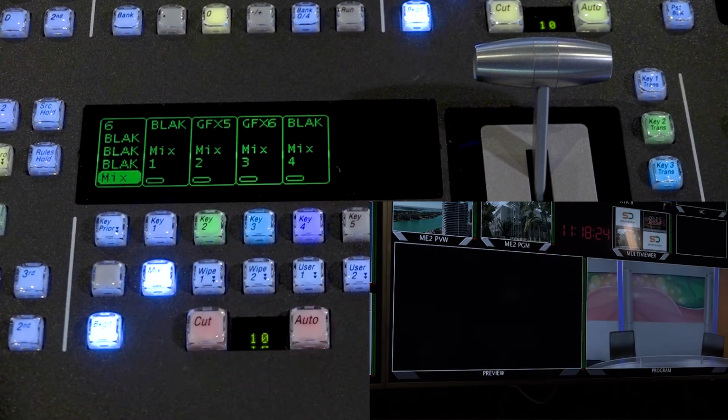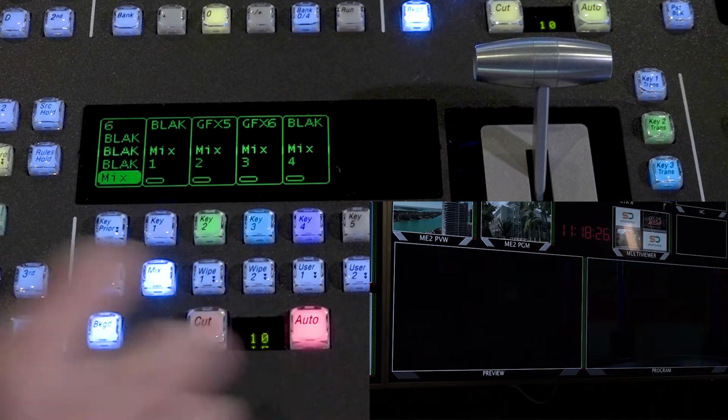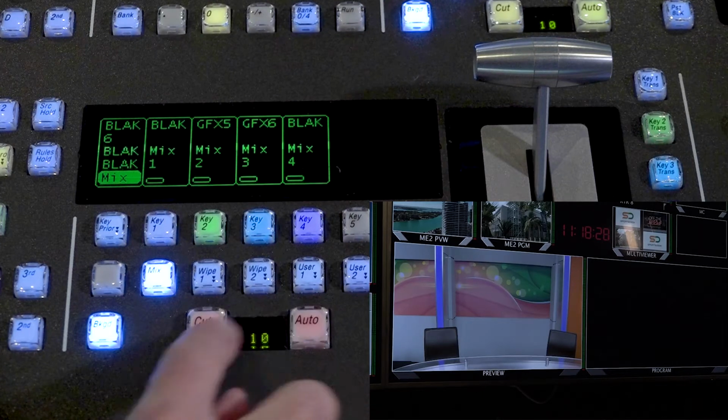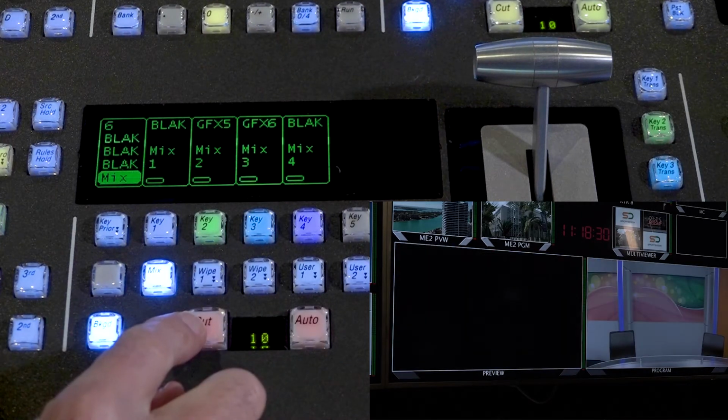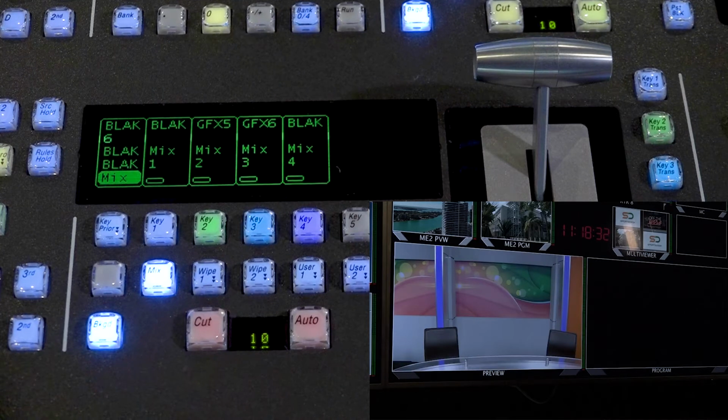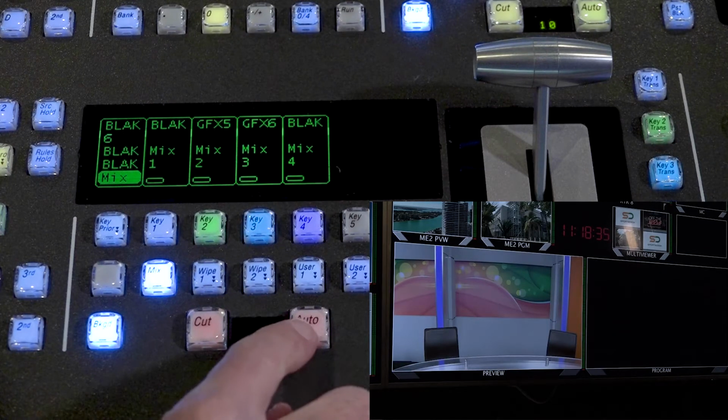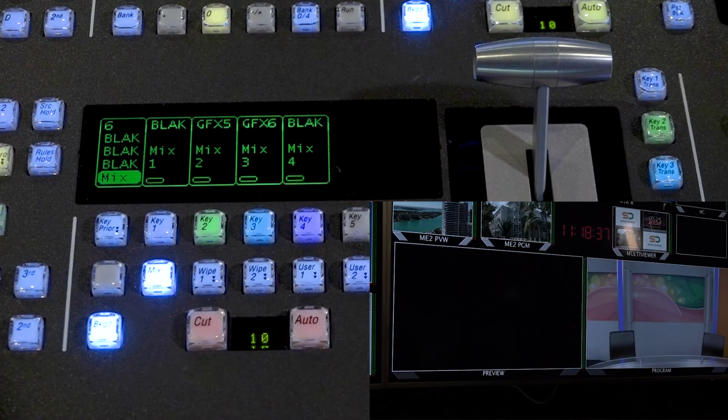So I hit auto, there's our fade in. If I hit auto again, it fades out. If I hit cut, that's an instantaneous switch. We're cutting in from black, but we really don't want to start a show that way. It's too abrupt. So we'll fade in to start.